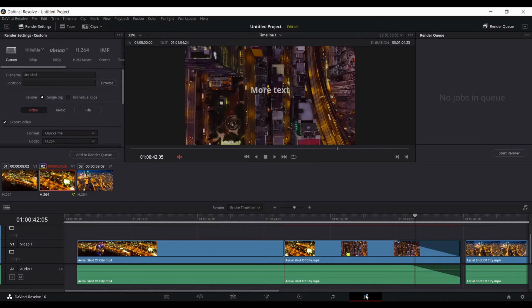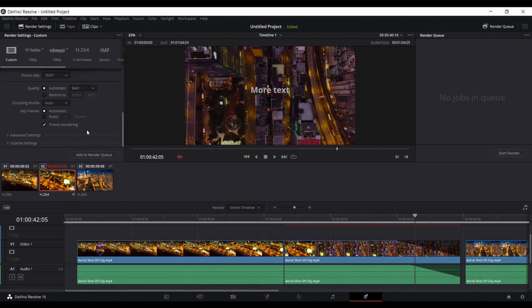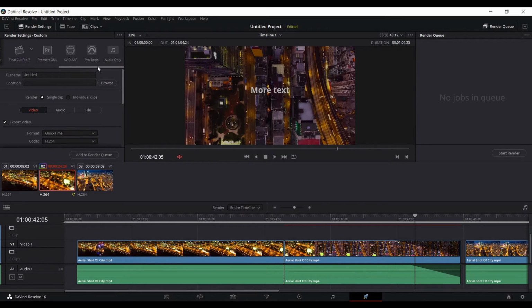Finally, we've arrived at the Deliver tab. The Deliver tab is what you use to export your video when you've finally finished it. There are all sorts of options to export the video. The file type you want tends to be up to preference and what you need for the video. Quality and accessibility are both important things to consider.